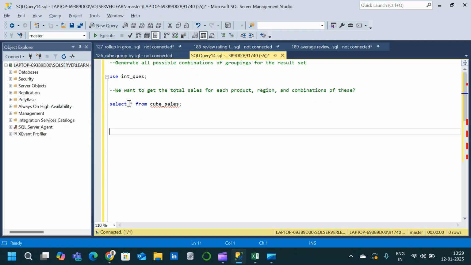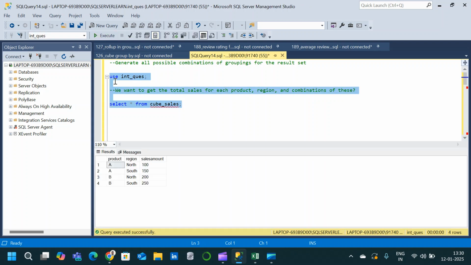And for that I have created a table called cube_sales. First let us query the table and then let us go through the question and see how we can use the function to optimize our query and also to make the query a lot smaller than the normal way in which we write the query to get the same result. Let me execute this statement and let us see the table. Execute. And we have the table called cube_sales with product column, region column and sales amount.